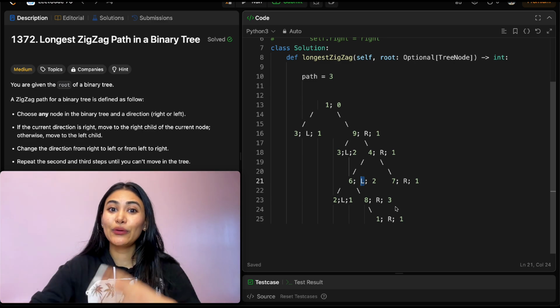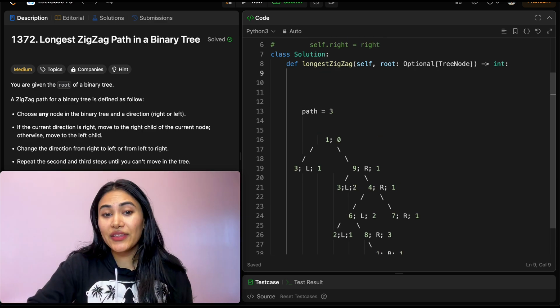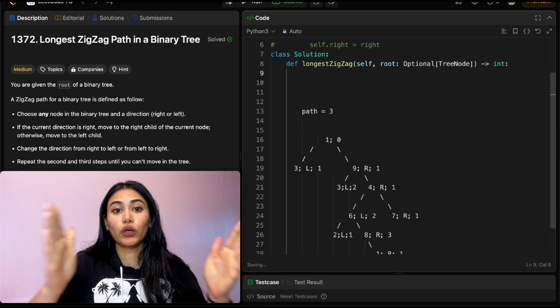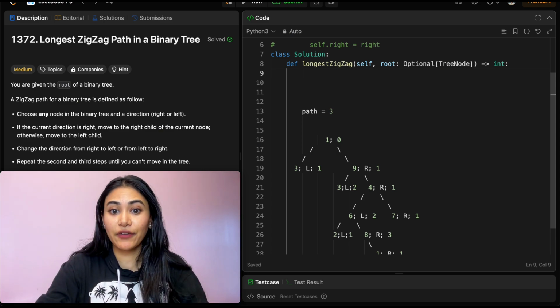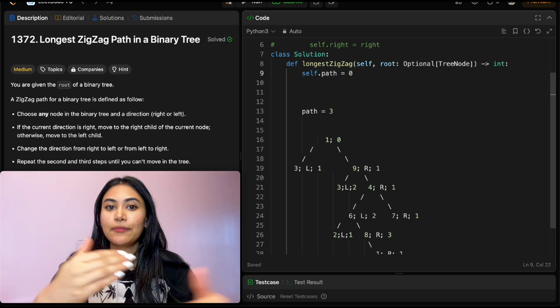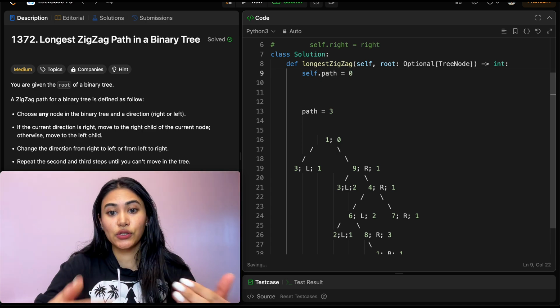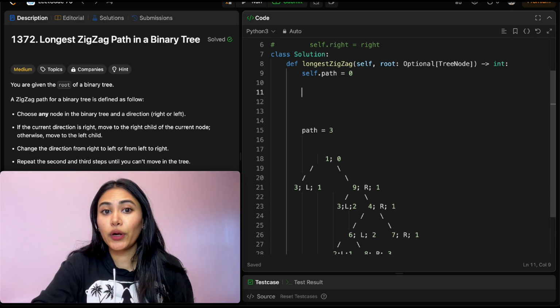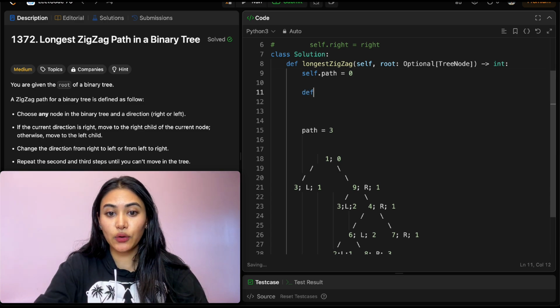Now that we know what to do, let's go ahead and code this up. To code this up, we know we want to keep track of our longest path. So we're going to define a variable self.path. It's going to start off with 0. It's going to keep track of the longest path we've seen so far. Now we know we want to write a recursive function. So let's go ahead and write that.